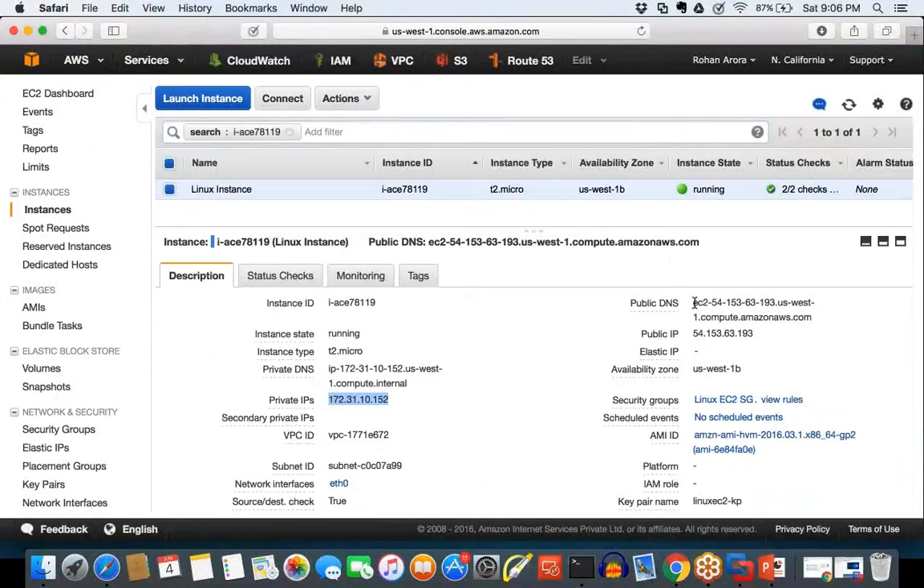Along with this, you will have a public DNS and a public IP. Now the public IP is quite crucial for us, because if we want to get access to our instance across the internet, we'll use a public IP.